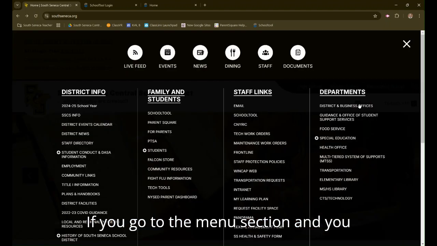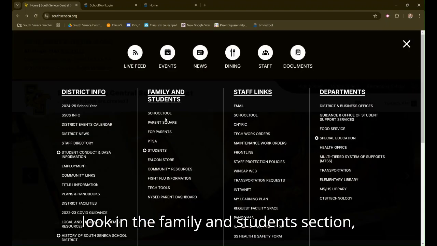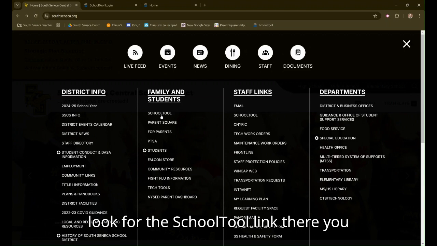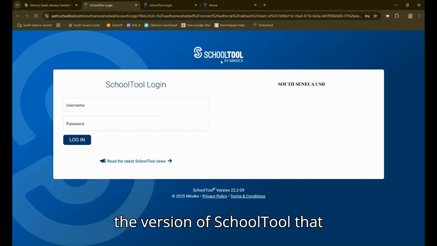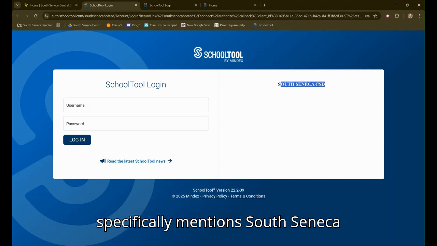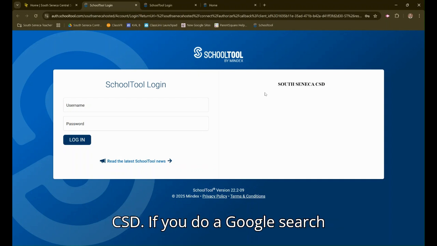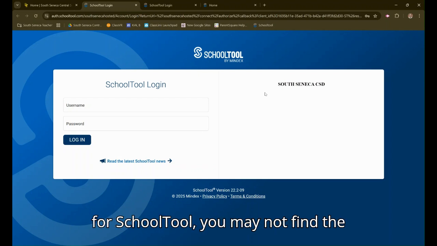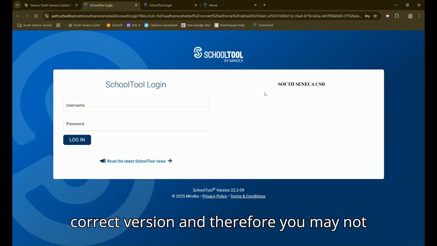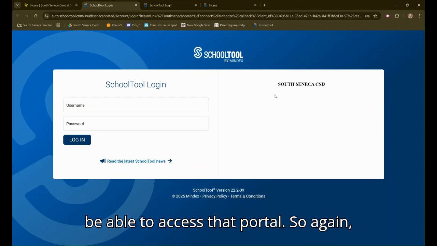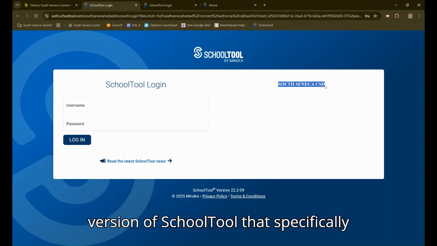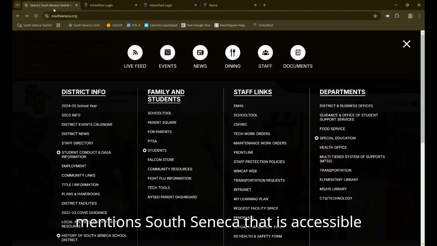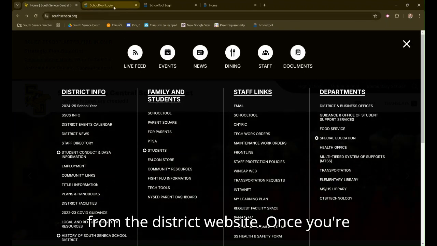If you go to the menu section and you look in the family and students section, look for the SchoolTool link there. You want to make sure that you are looking at the version of SchoolTool that specifically mentions South Seneca CSD. If you do a Google search for SchoolTool, you may not find the correct version, and therefore you may not be able to access that portal. So again, make sure that you are looking at the version of SchoolTool that specifically mentions South Seneca that is accessible from the district website.